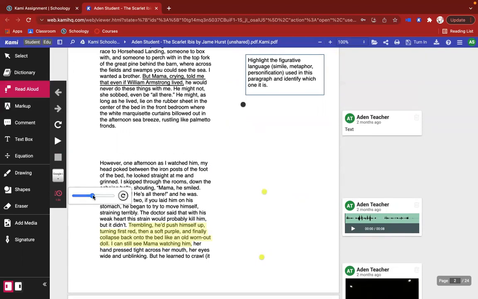And lastly, you can dial up and down the speed at which that reads as well. So you can make that faster or slower based on preference.